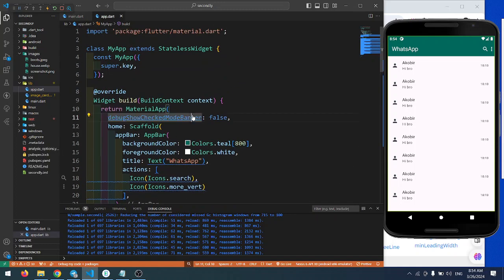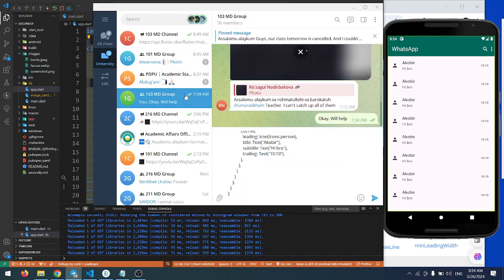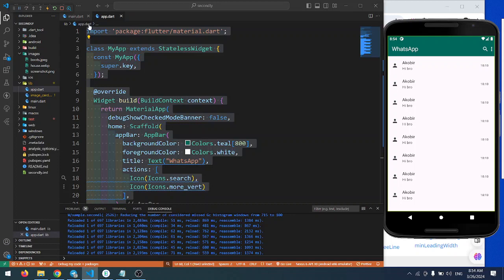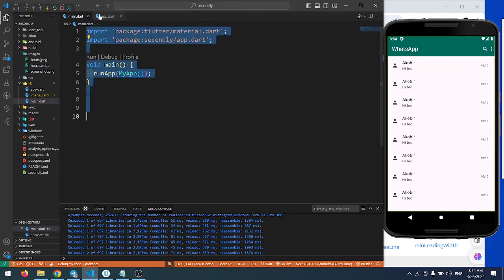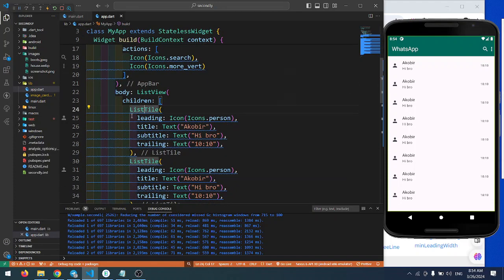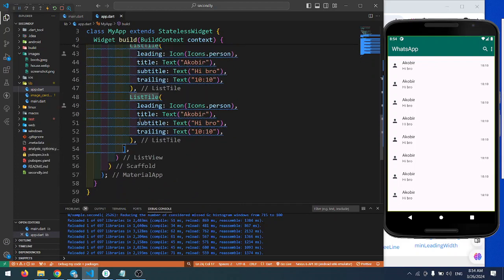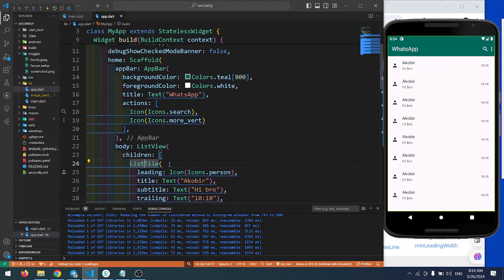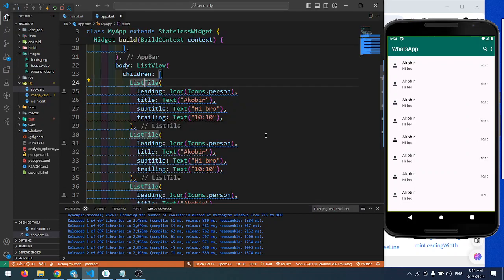So please, this is your app 103. Copy paste this code. This is inside your main dart. Now do exactly the same thing as I did. Go to your list style and extract the widget, and just call the widget name here 8 times, okay? Did you understand the task? Okay, do it.